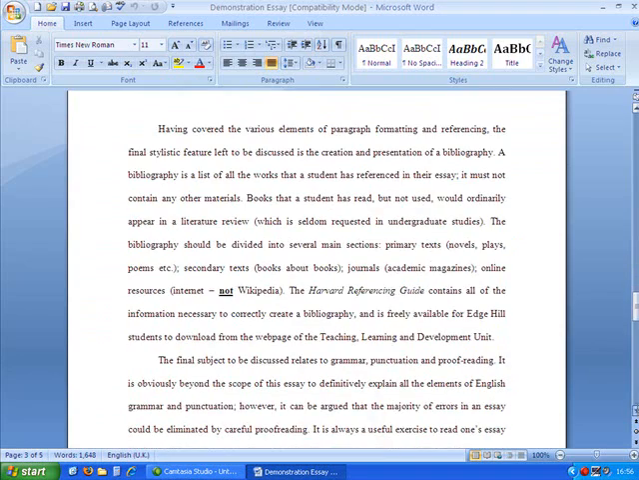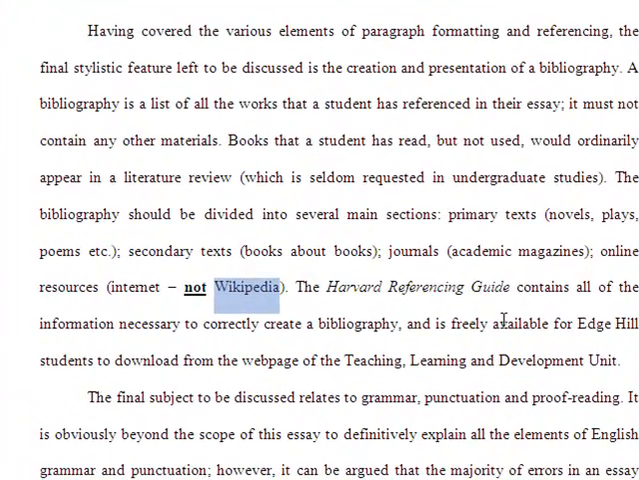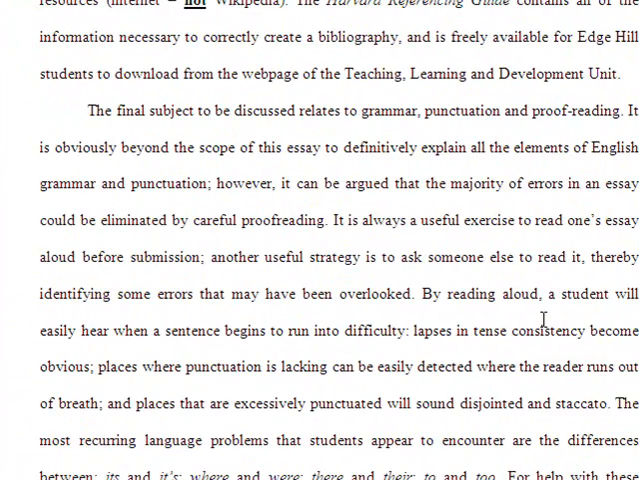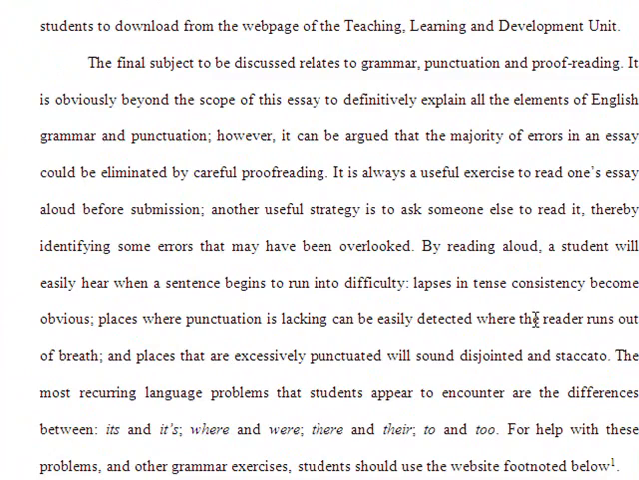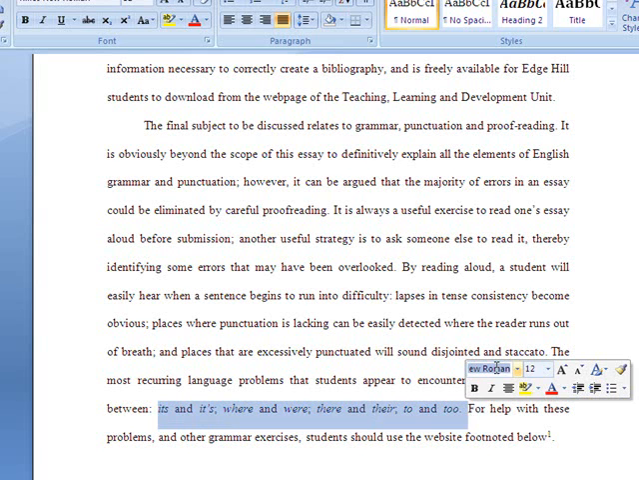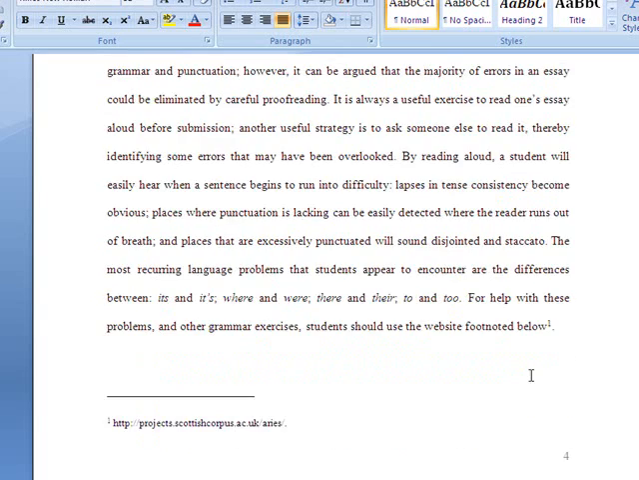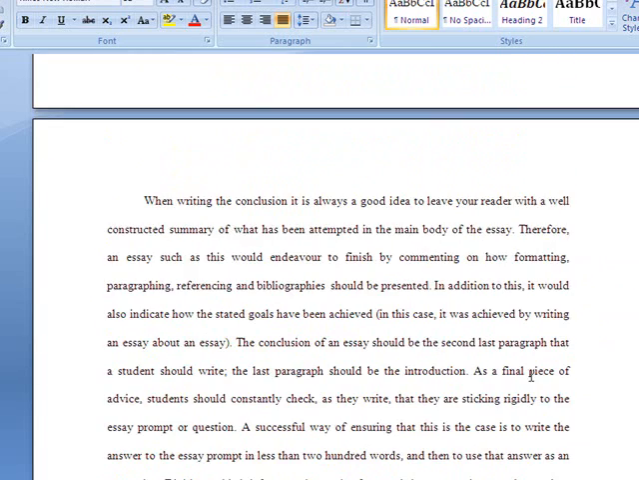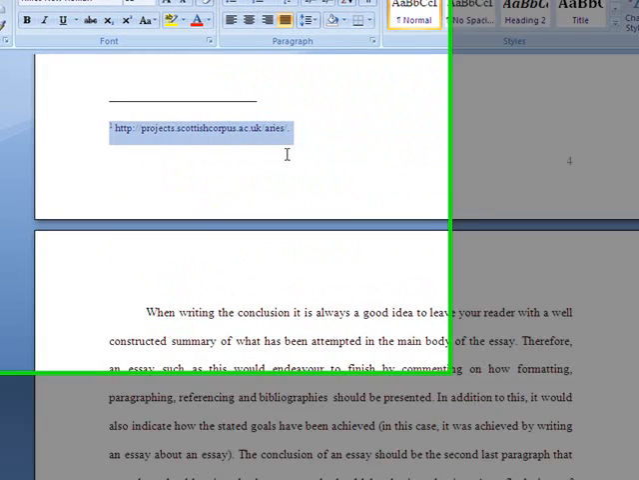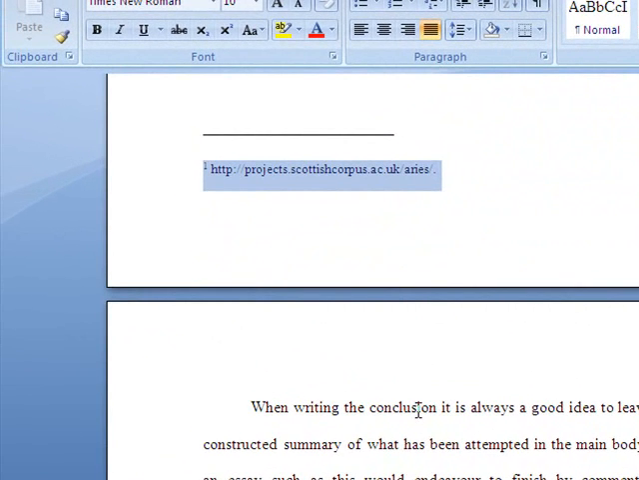Okay, and you'll see there that I talk about not using Wikipedia, and that's very important. You will have heard me talking about that a lot. And then finally, what the essay discusses is grammar and proofreading, and it gives you some examples down here about the most common mistakes that students make. And that's pretty much it. I would draw your attention to this reference, which is a nice little website where you can practice grammar.